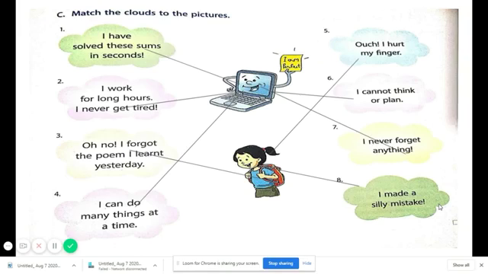Now the fourth one: I can do many things at a time. Who has this possibility? Only the computer, because the computer can do many tasks at a time. Multitasking ability is especially for computers. Now the fifth one: ouch, I hurt my finger. Who has feeling? Only humans have feeling. Computer doesn't have any feeling.